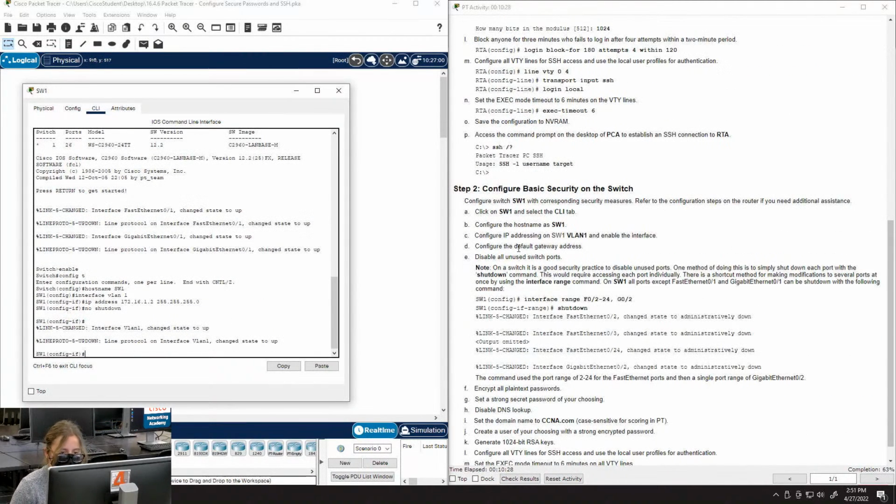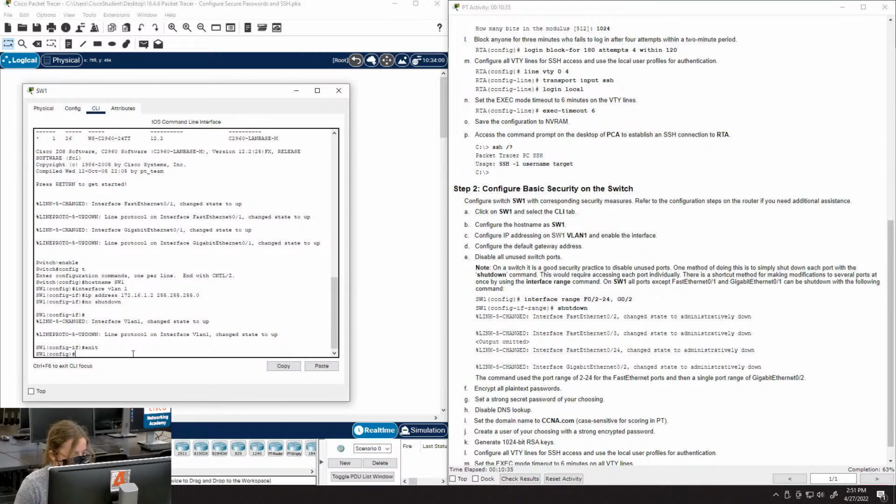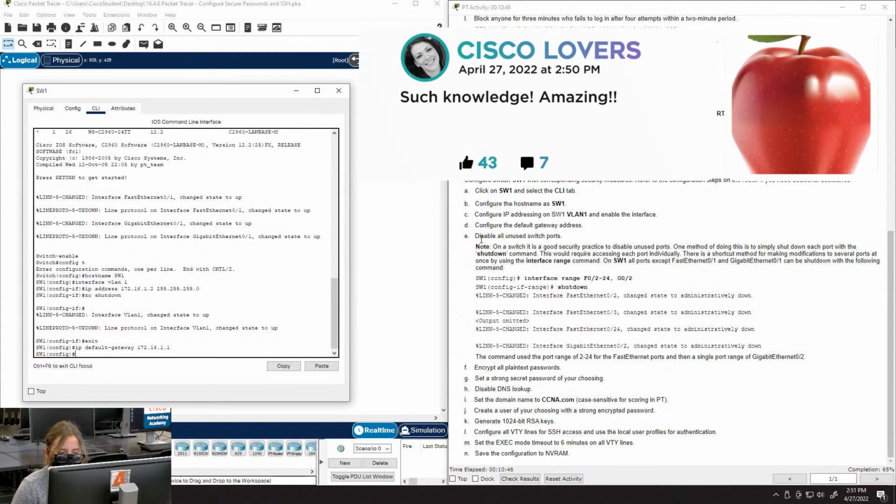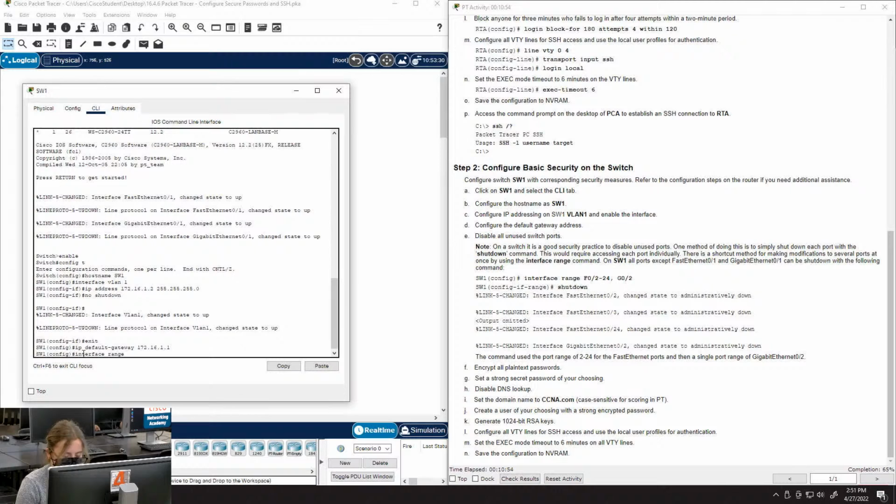The next step is to now configure the default gateway, which is the same address as the router. So we'll exit out of this and do an IP default gateway 172.16.1.1. And now we have to disable all unused switch ports, which is a good practice for security. So for this step, we'll do an interface range F0/2 all the way to port 24.